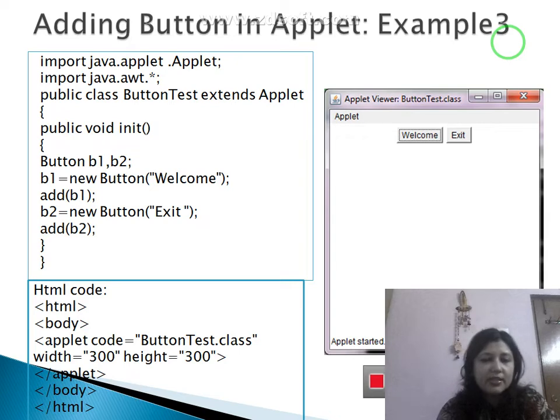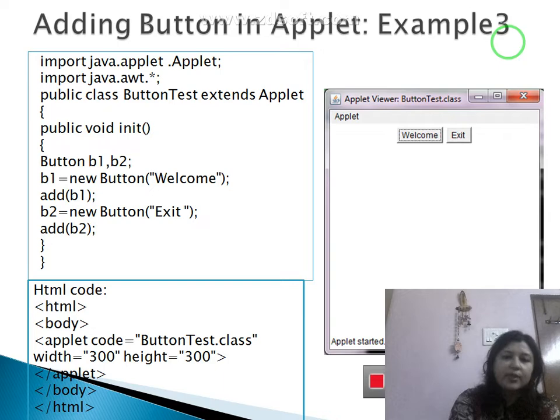Now to implement this applet program, we know that we need the help of HTML code, and to execute it, we have to use the applet viewer or a web browser. So in the HTML program, we have just included the class file of this button program, where the name of the class is ButtonTest.